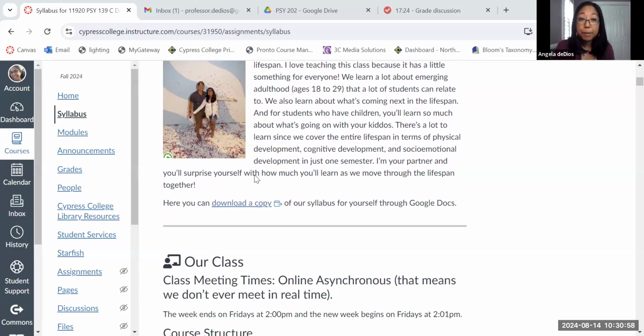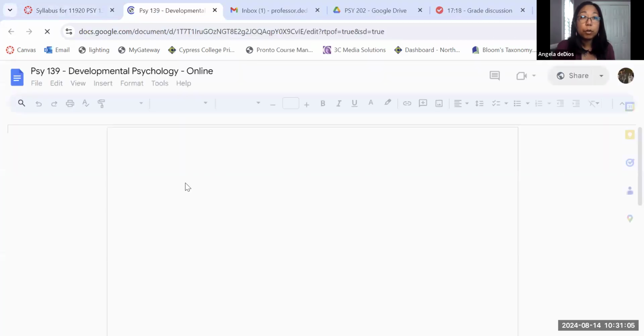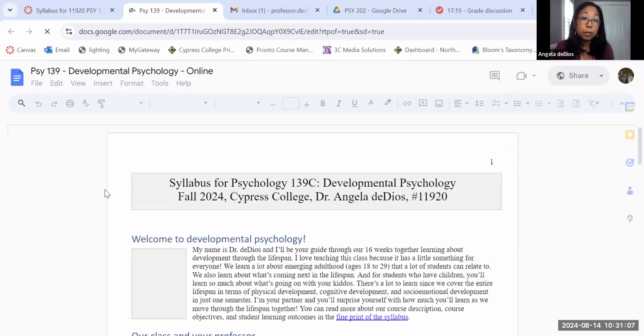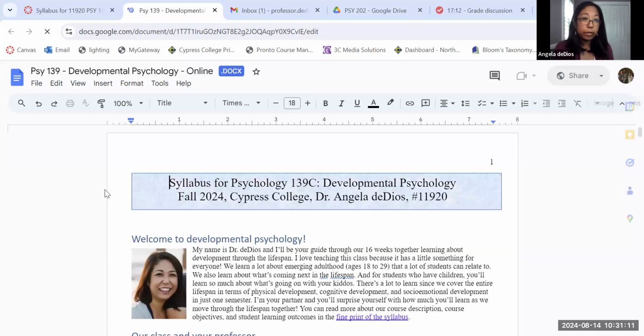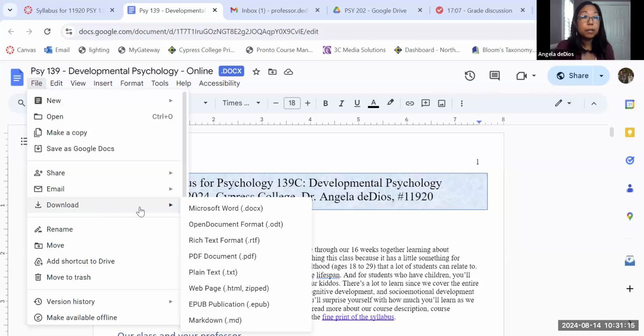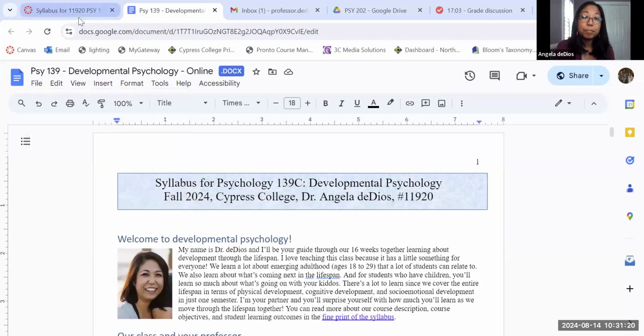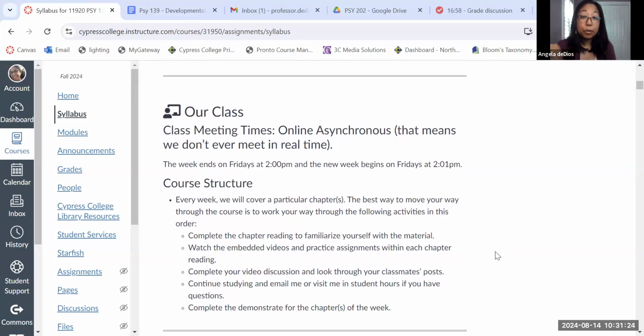If you want a copy of the syllabus for yourself, you can click on this link and you can go to our Google Doc version of the syllabus, which looks a little bit different than the Canvas syllabus, but has all the same information. You can go to File and then Download, and then you'll be able to download whatever format you would like.